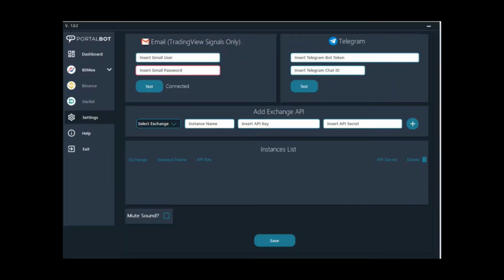Now, after you do that, make sure the bot is launched. You're going to go down to the settings section here. Now, under email, you're going to put your Gmail username, which is your email address, and then the password. After that, you're going to click on the test button. It's going to turn red while it tests. It takes about 5 seconds, and then you should see connected. Now, if you see anything else, that means the password may be incorrect, or there may be a white space. So make sure you check that.